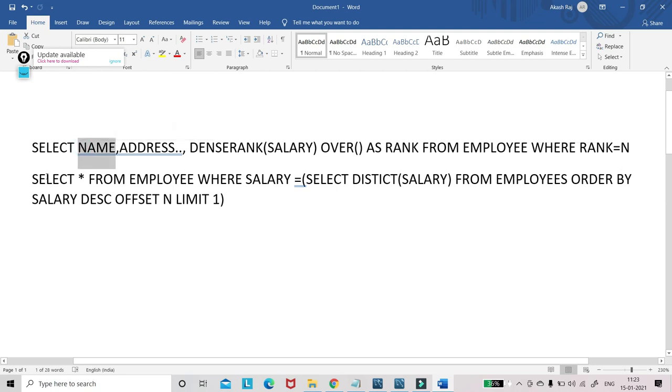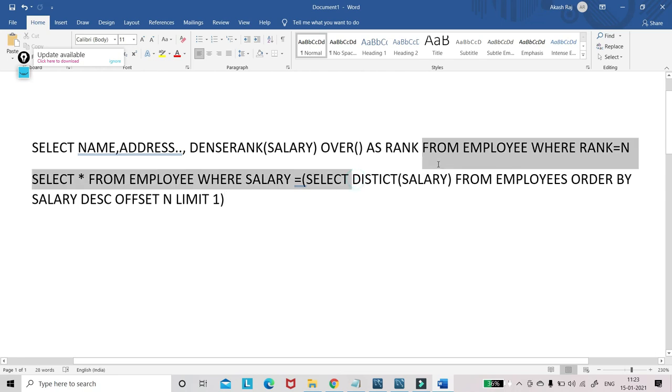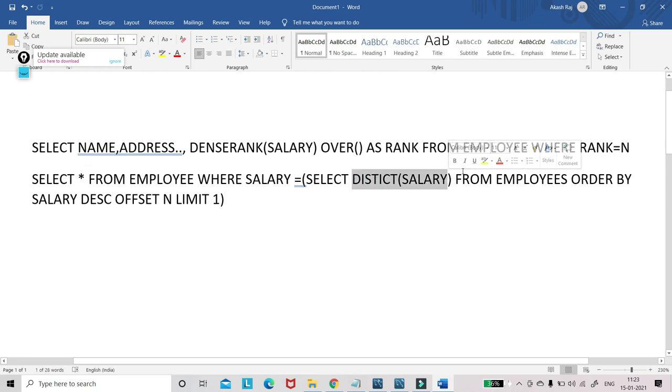Now, whenever you are doing it without a window function, things become a little tricky. The query is like SELECT * FROM employee WHERE salary equals, and now you need to write a subquery. This is the subquery I have written. The main goal of the subquery is to find the salary value which is the nth highest, suppose the third highest. So in that scenario, what we are going to do is SELECT DISTINCT salary, because you may have multiple records with the same salary value, FROM employee ORDER BY salary DESC, OFFSET and LIMIT n. Let me show you through a diagram.